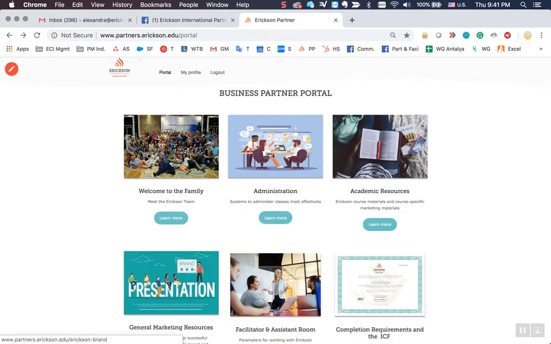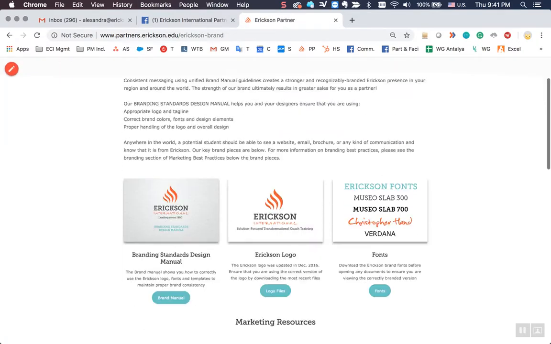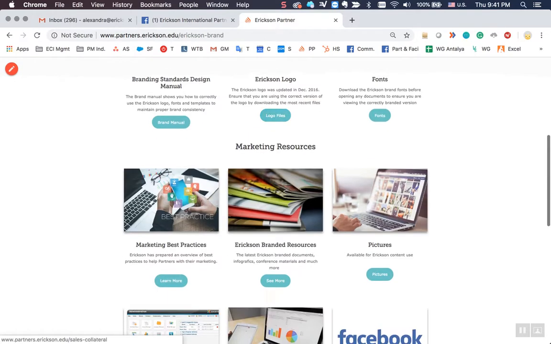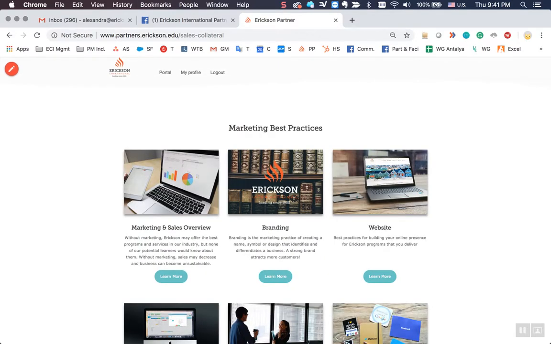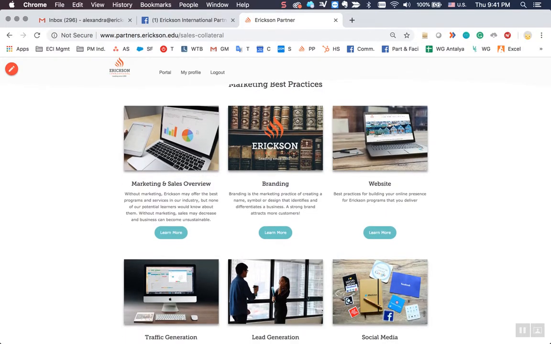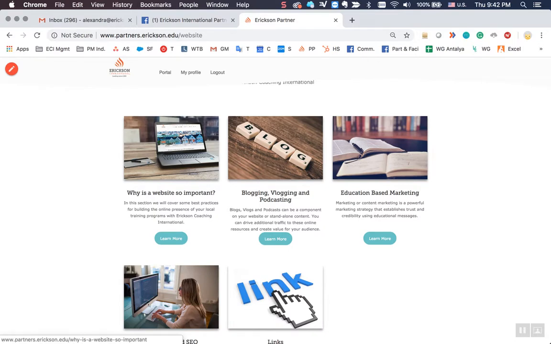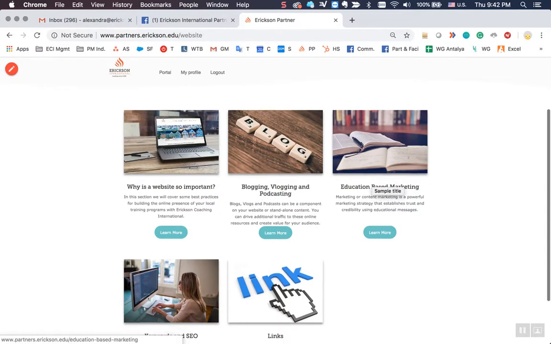Then we move to the section of general marketing resources, and that is where we host our brand standard manual, our logos in vector formats, fonts, and marketing best practices, which is a separate section that helps partners who've never done marketing to learn the best practices, and it is all broken down into various sections. For example, the section on a website talking about why the website is important, best guidelines of blogging and vlogging, podcasting, what times and what formats will suit your audience, and how to engage in various channels.